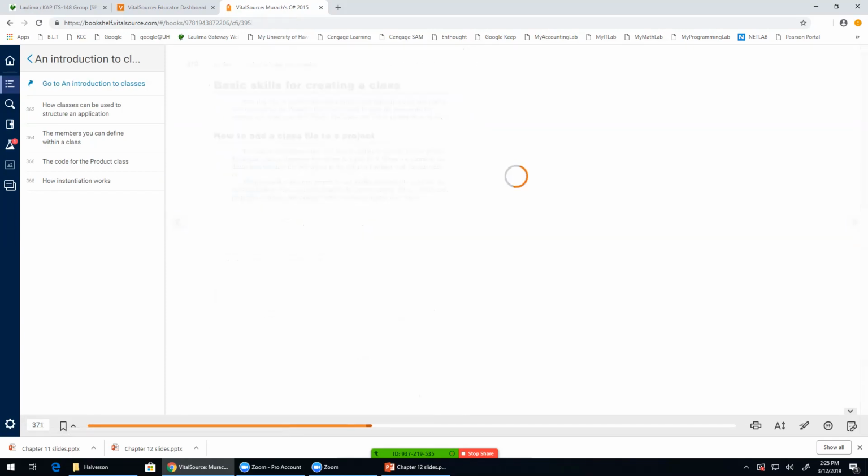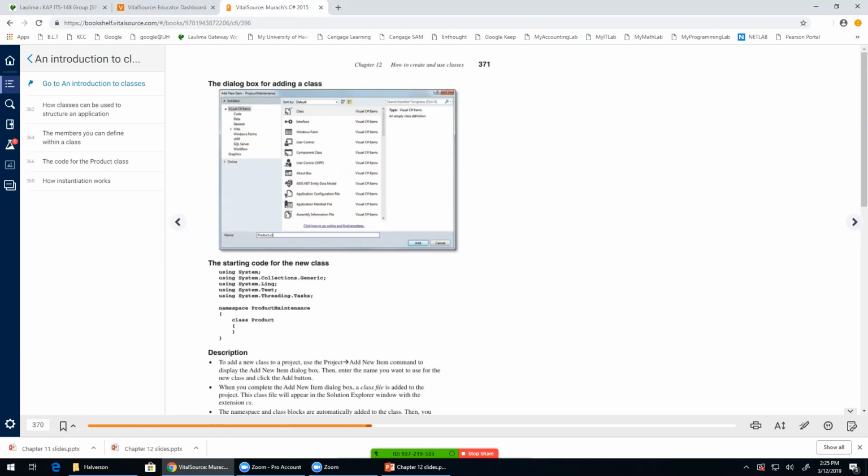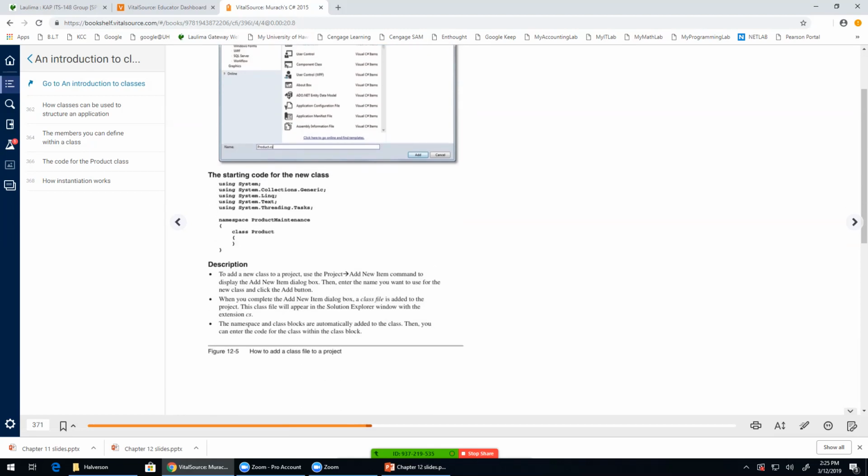And so when we add a class file to a project, we can do it several different ways. We can right-click on the project in the Solution Explorer, and this thing pops up, or we can actually just create the class directly that way. And this is what the starting code looks like. Recall this. So to add a new class, we can use the Project, Add New Item command, and this thing pops up. There's also just an Add Class directly.